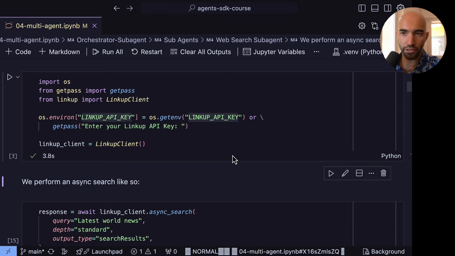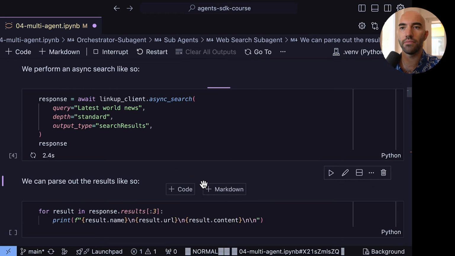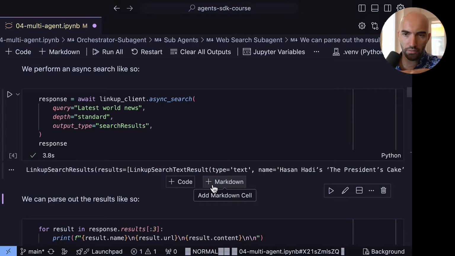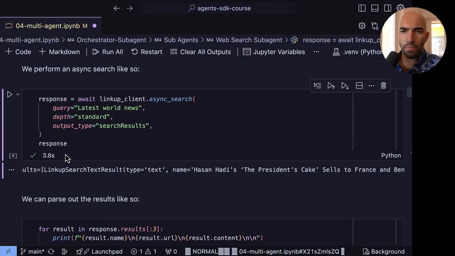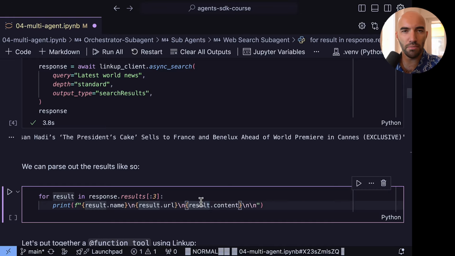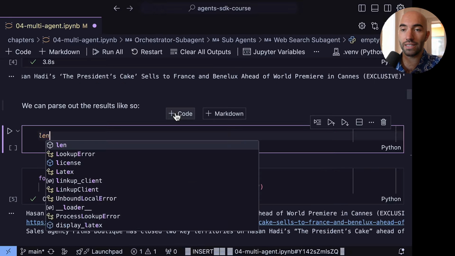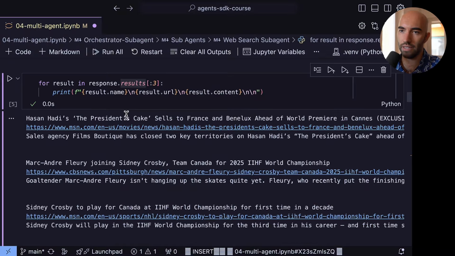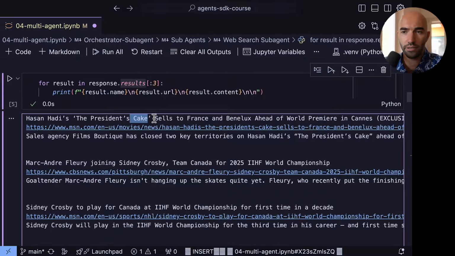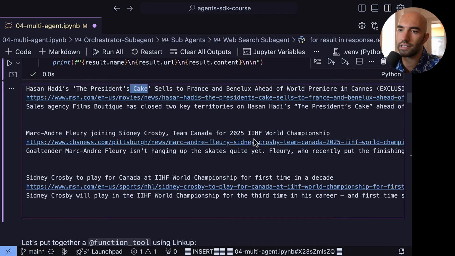Okay, so now let's just test this quickly and see what we get. I'm going to search for the latest world news. So that is running, and we should get a response fairly quickly. So yeah, we can see there's a pretty big object here, but we can just parse it out into something a bit more usable. Okay, so I'm just looking at the first 3 results here, but in reality, we have 10 results. You see that we have a title of the source, a link for that source, and then the content from that source as well.